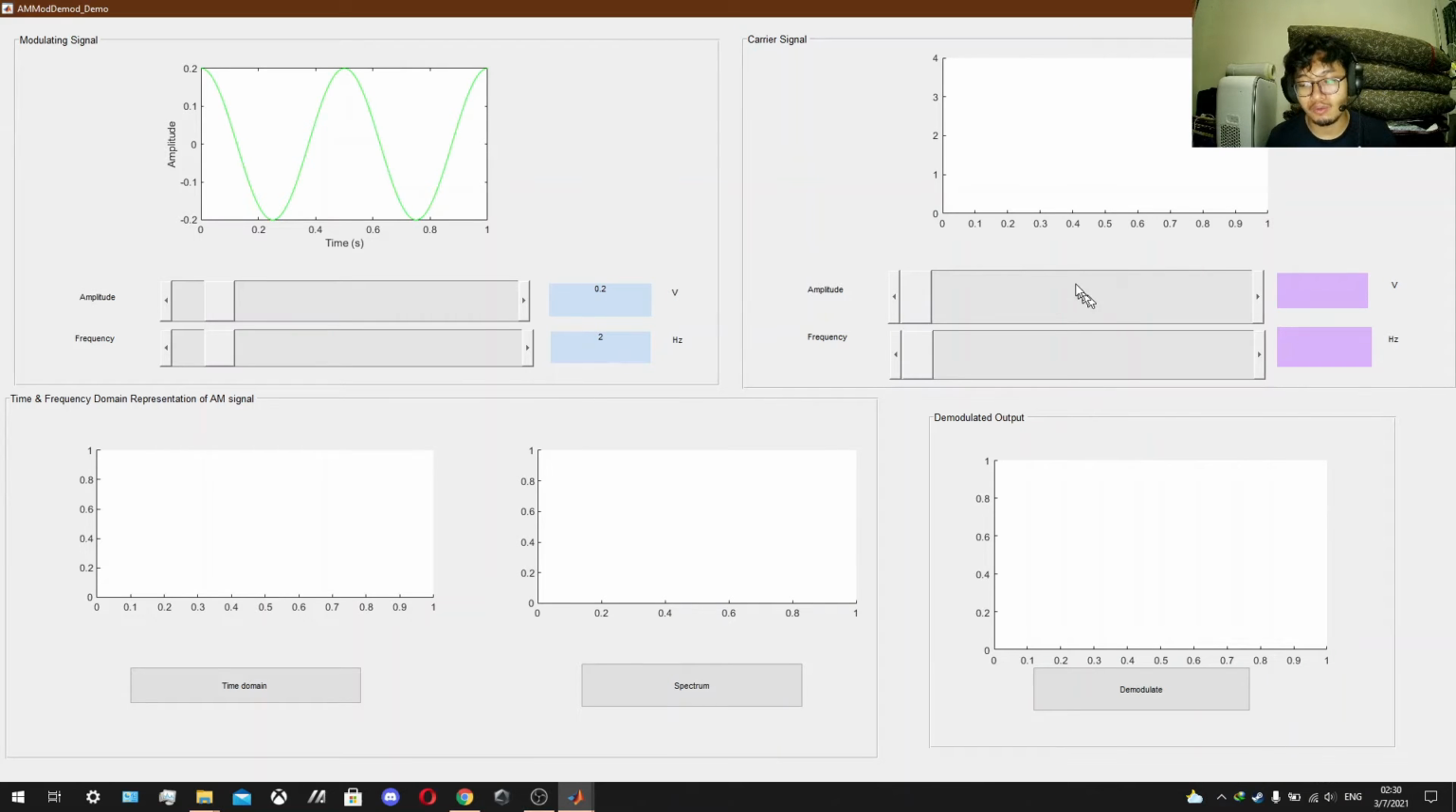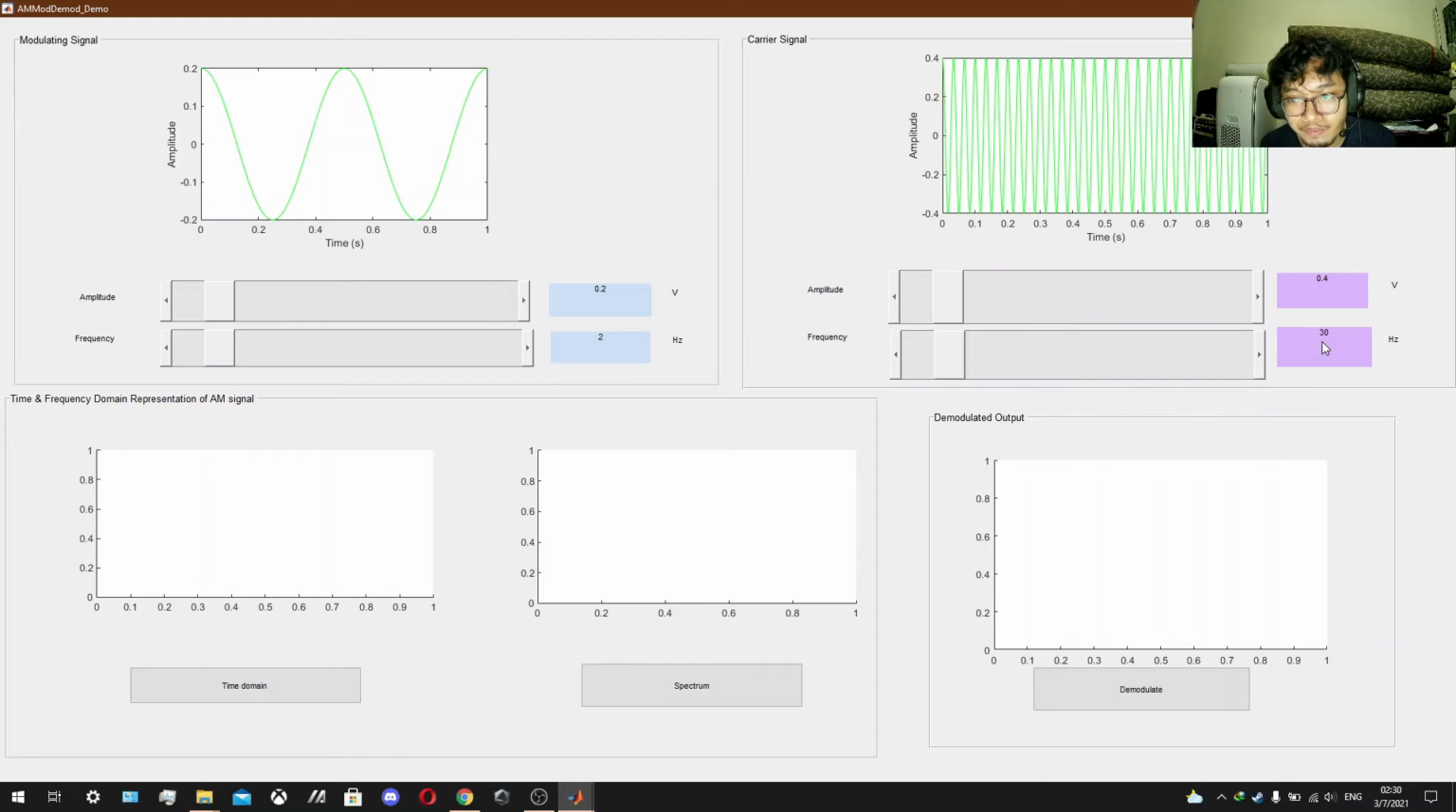Next we show you about the carrier signal, which is the amplitude, which we take 0.4, and then the frequency we click here, it shows 30 hertz. It's not quite right here. We use 30 hertz, but we use 0.8 volt.